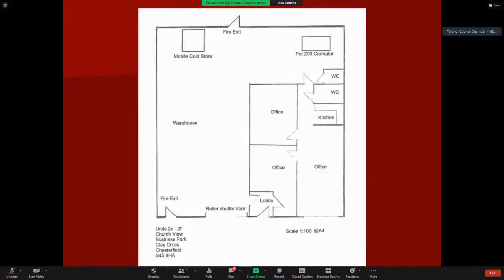Here we have a more detailed floor plan. Unit 2E to the left will primarily be used as a warehouse to store items associated with the business, such as urns for ashes and other keepsakes, and to the rear of the unit is a cold store. The right-hand part of the building is Unit 2F and features an office area where the administration side of the business will be taken, with a small associated kitchen and toilet facilities. To the rear is the PET 200 cremator.